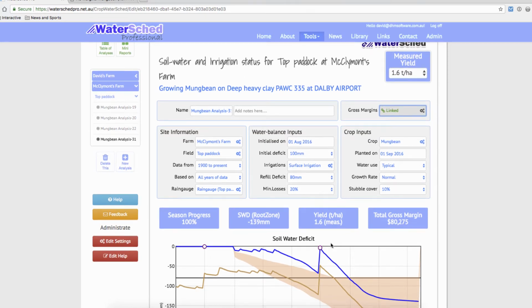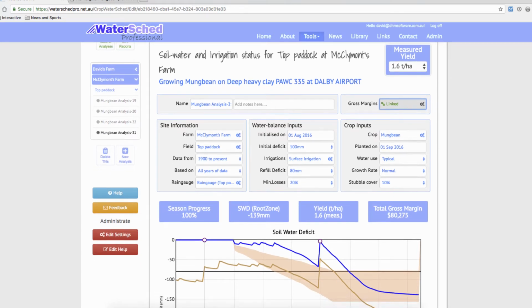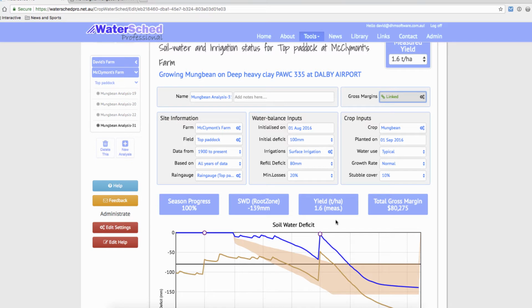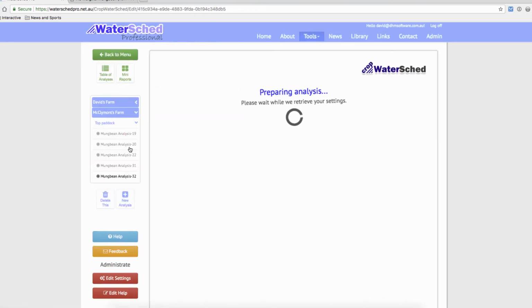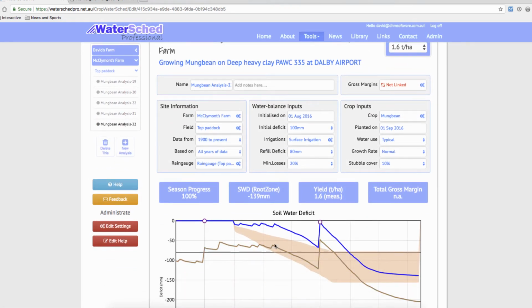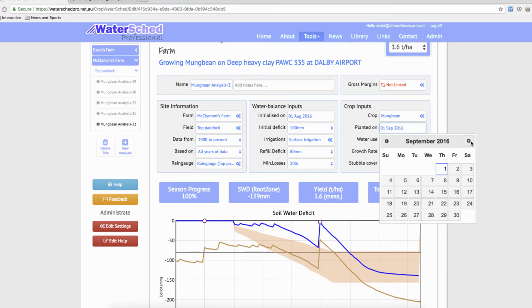Now, as I mentioned before, when you create a new analysis, it copies the details from the previous one. So let's assume that this was accurate of my previous crop, last year's crop, and I want to set it up for this year's crop. I create a new analysis, and it will copy the main parameters across. You see it looks almost the same. We don't have gross margins linked, but now everything's there for me to change it and set it up for the new year. So the first thing I'm going to do is change our planting date to mid-October 2017.